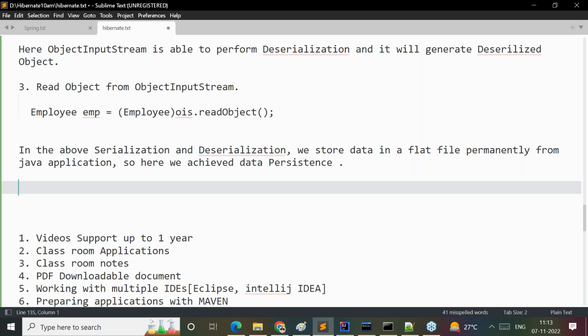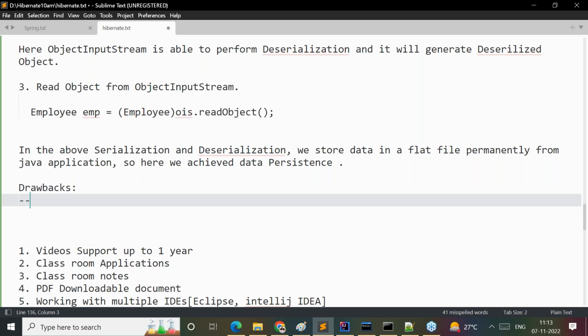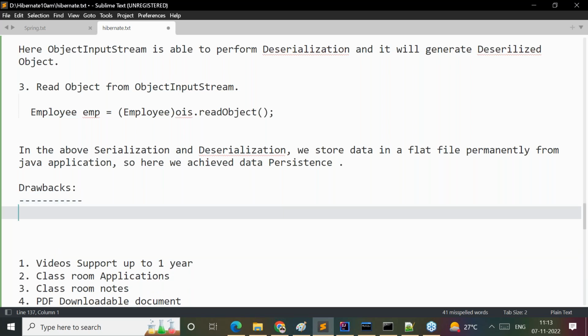Then I want to go for one more question. Some drawbacks are available with this mechanism. Now try to understand these drawbacks clearly. Guys, my question is: can I use serialization and deserialization directly in enterprise applications for data persistence? Please respond. Can I use the serialization deserialization mechanism as a data persistence solution in enterprise applications?